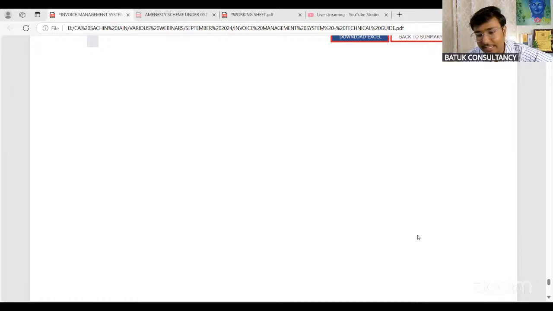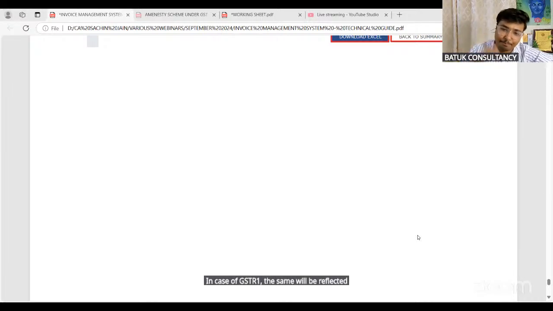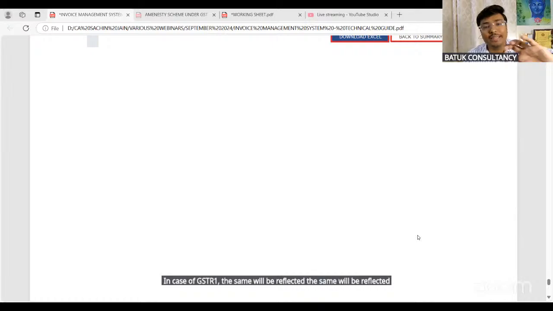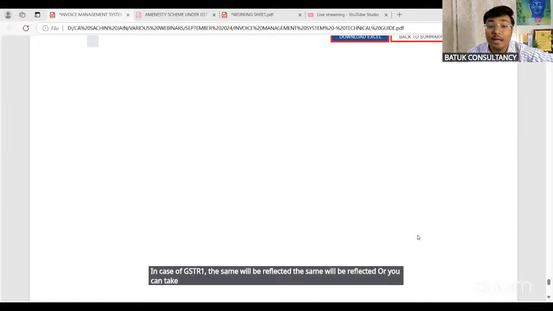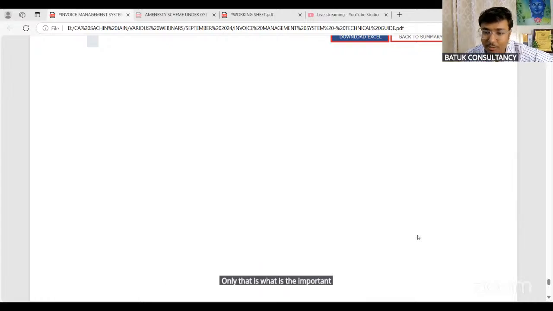In case of GSTR1, the same will be reflected, or you can take the action in IMS in the current month. But the input tax credit will be eligible in the subsequent month only. ITC will be eligible in the subsequent month only. That is the important thing which we need to keep in our mind. Is that okay, Hardik sir?